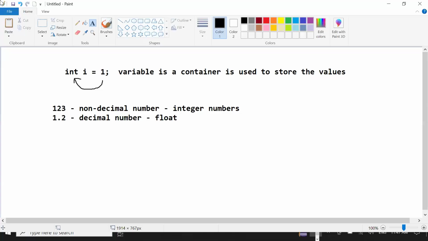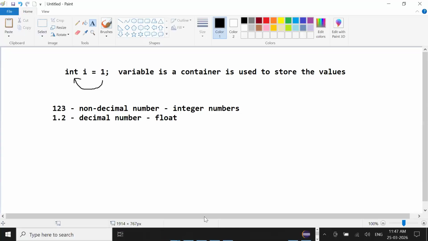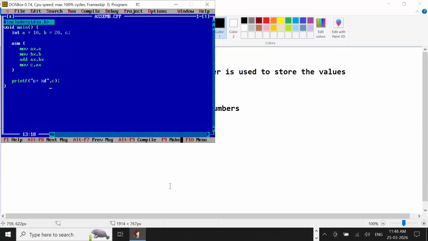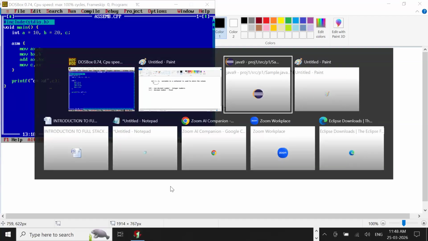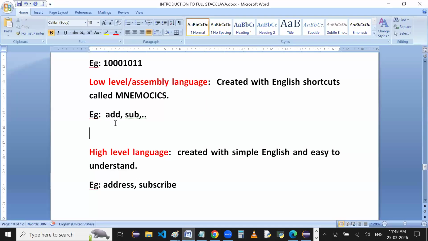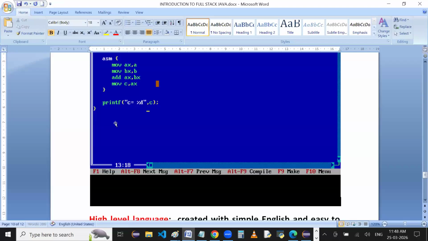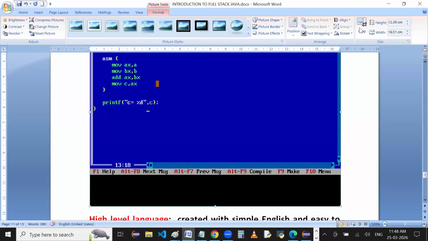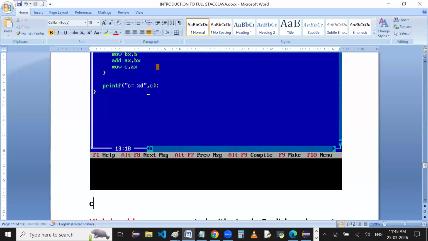Okay, 1 minute. I'm sharing this with you in notes also. Right. It is a practical example for assembly programming. And the output is this one. C equal to 30. Finally, we got the answer 30 for this.